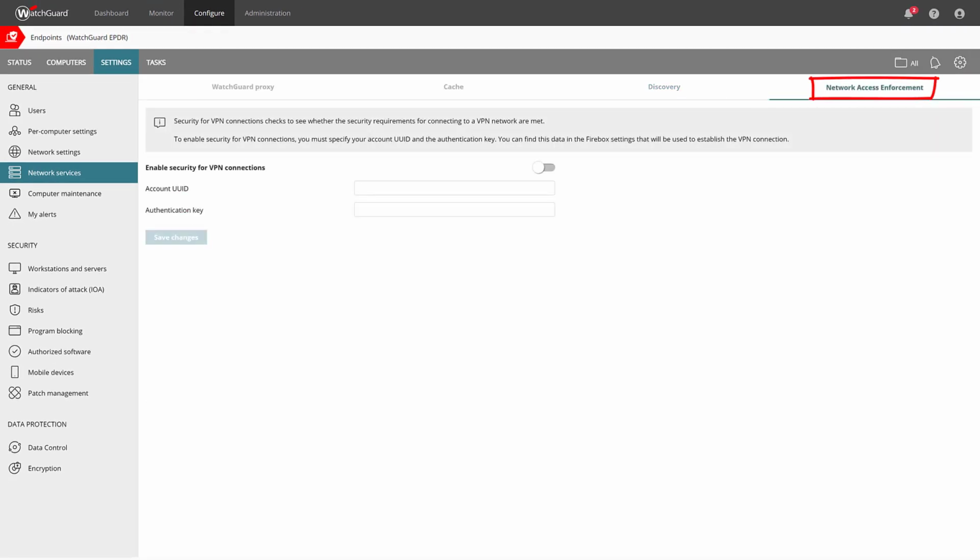Network access enforcement ties in with WatchGuard fireboxes, where we can enforce that a client computer is only allowed to connect to the network if they have endpoint protections installed. We would enable it here and enter our account UUID into the field on this page, as well as on the firebox. Our documentation has further details on acquiring this UUID.